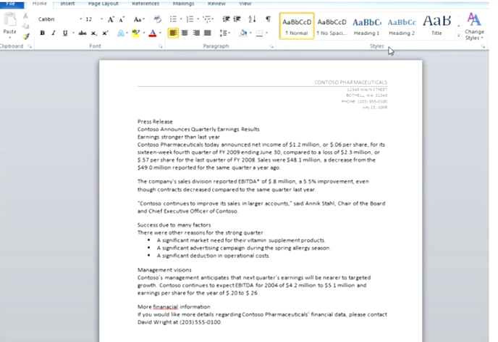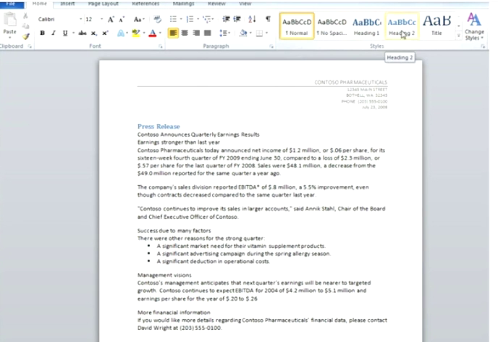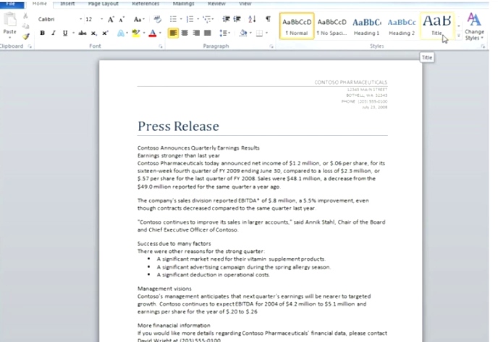Now, I want to format my headings with a consistent look and feel. Styles are great for this, and you'll find them on the Home tab in the Styles group. You can either select the text to apply a style to, or just click inside that paragraph. As I hover over each style, my document text appears exactly as it would with the style applied.